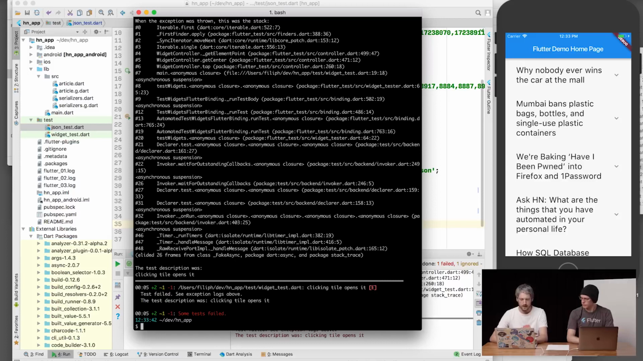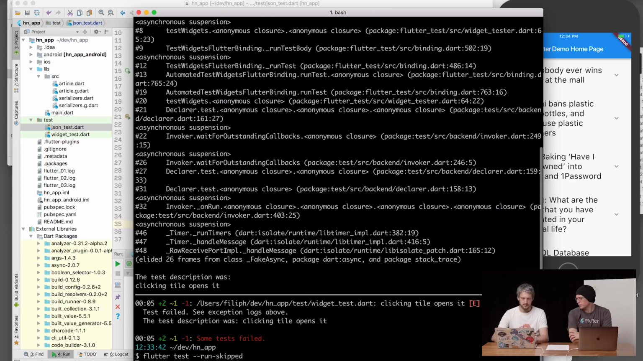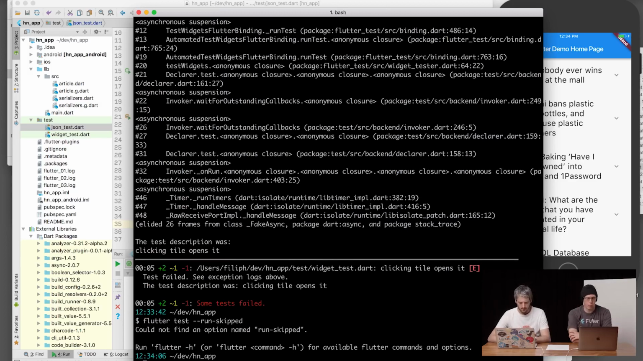Yep. That's great. And you see here that one of them failed, two of them passed, and one of them was skipped. Okay, so it skipped the one that you marked as true, and the other one that's failing is the widget test that we're going to fix at some point in the near future. Okay.